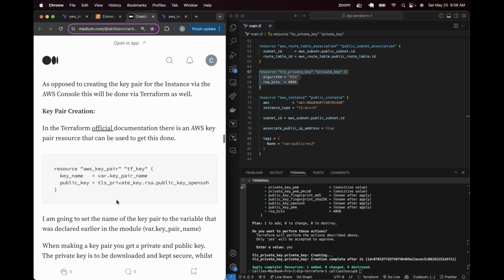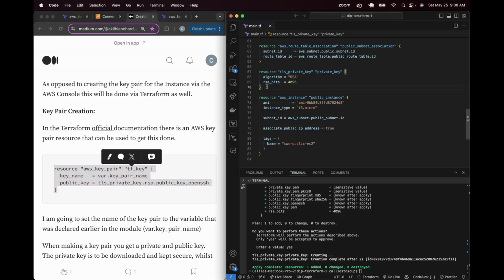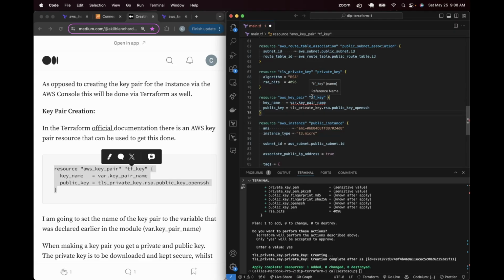Now we should be able to use Terraform's resource. So we will go ahead and add that. Okay, and I can leave it as that. I'm just going to call it key, I think.